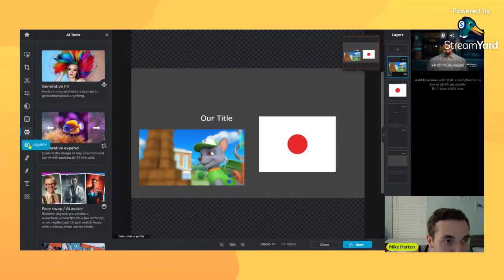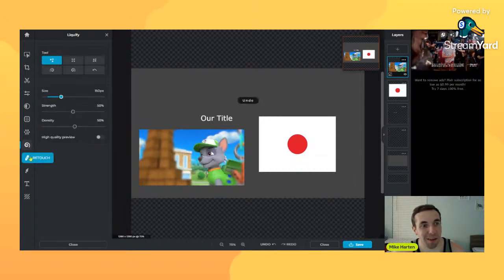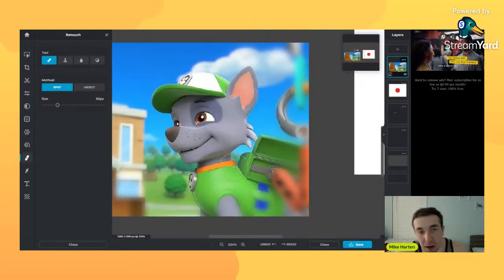AI tools, I'm not going to get into that. Liquify isn't that useful. You can just do weird stuff. Not helpful. Retouch, though, that is interesting. So we actually go back with this image.